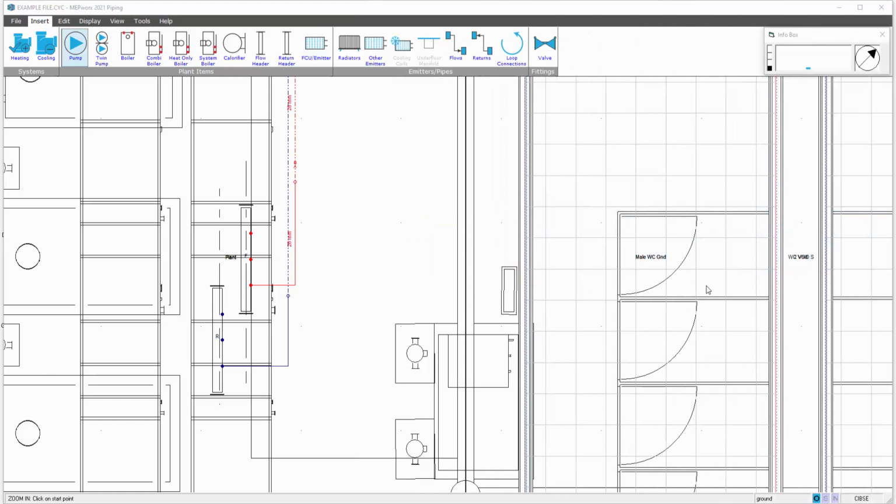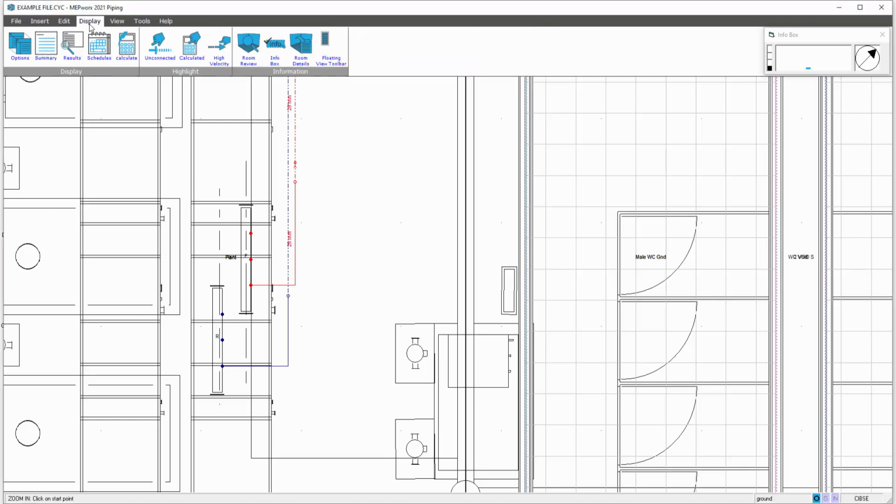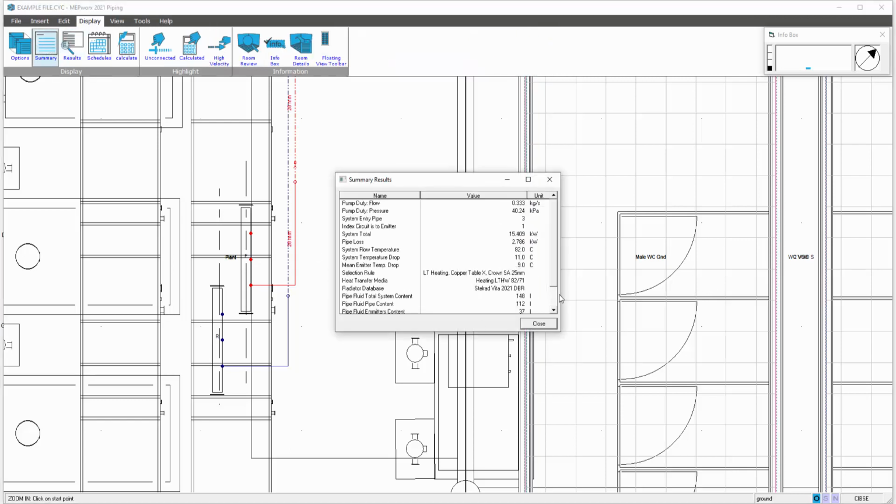This video looks at adding plant items and fittings. So we will have determined the index run pressure drop from the information based on the pipe runs that we've imported and routed.